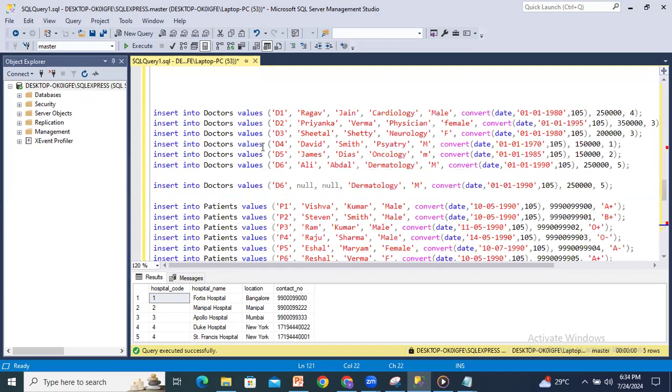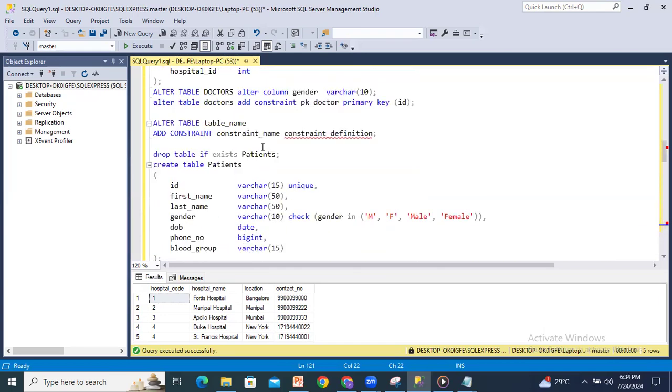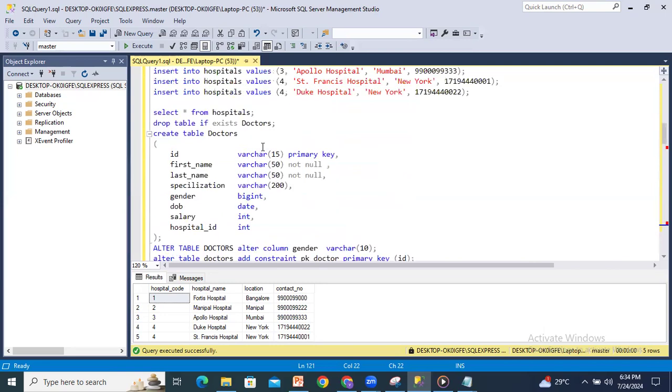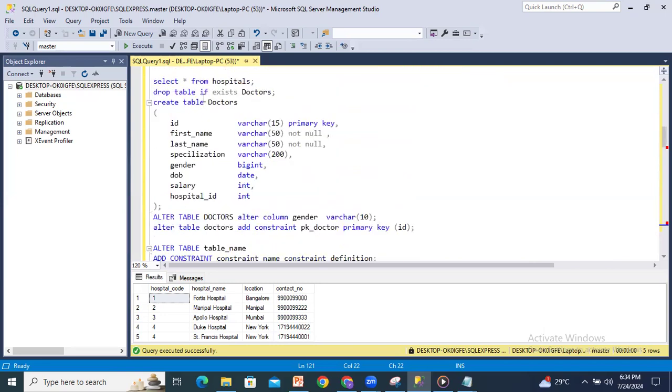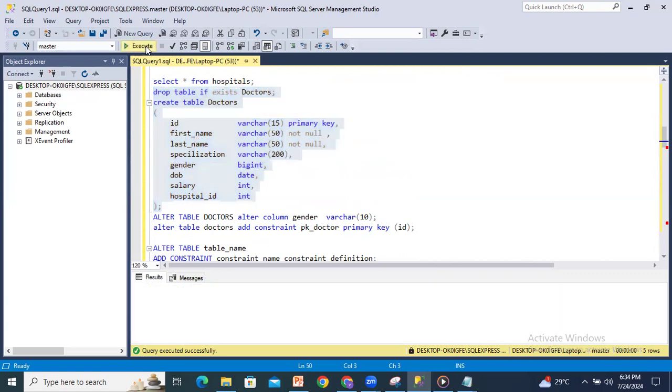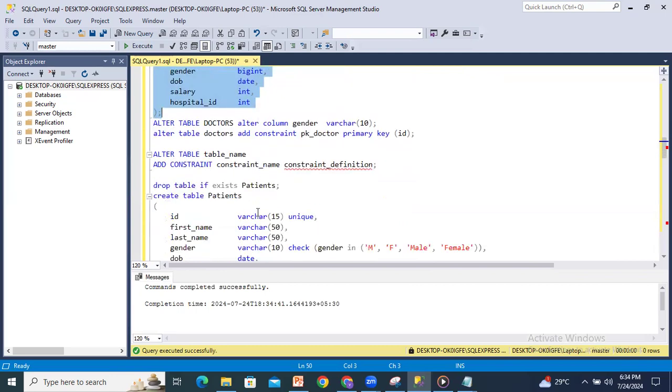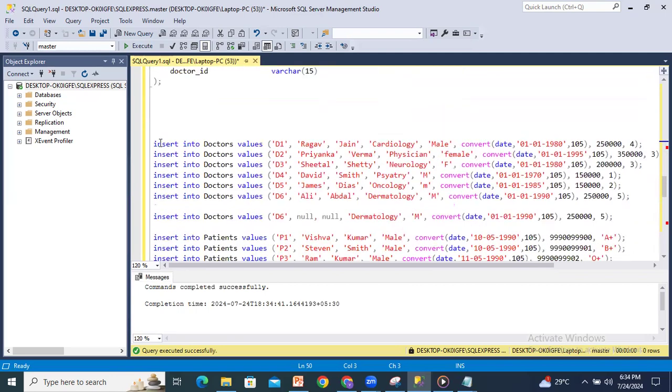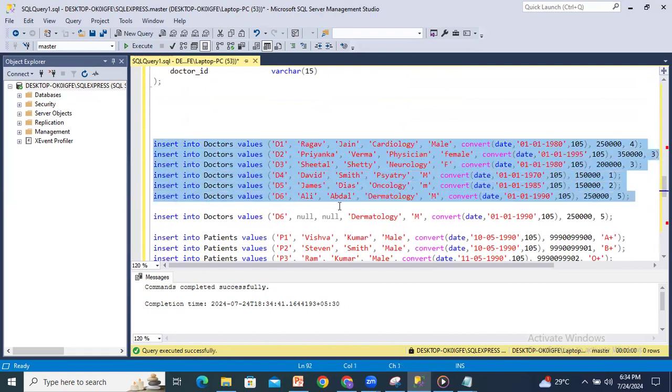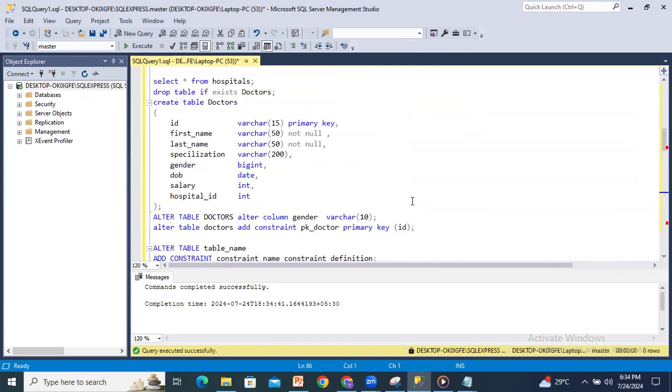Same example, if you look into it, this time I will create the doctors table, with the primary key and not null. So ID as primary key, first name as not null, last name as not null. If I execute, okay, command is successfully completed. Let's see the doctors values. So insert doctors, these values I will copy into the doctors table.